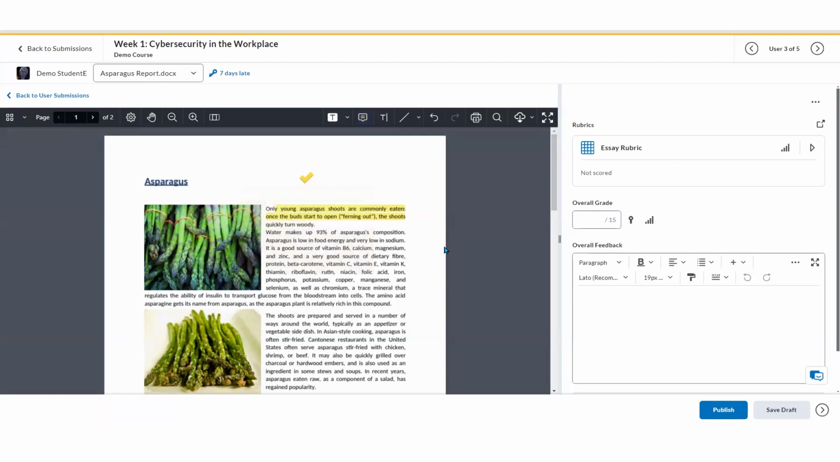The students will be able to see all of my annotations once I have published the feedback. They will be able to go through, hover, and see the comments that you left, as well as the grade and the feedback.